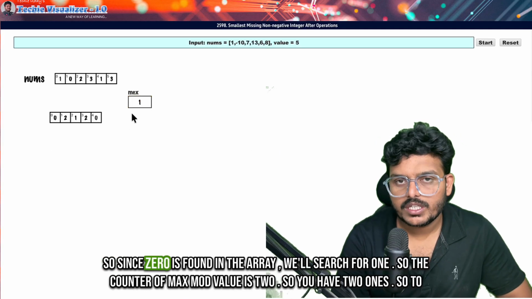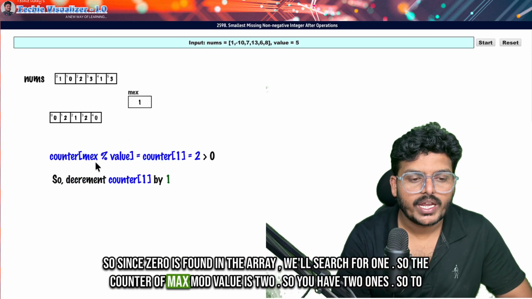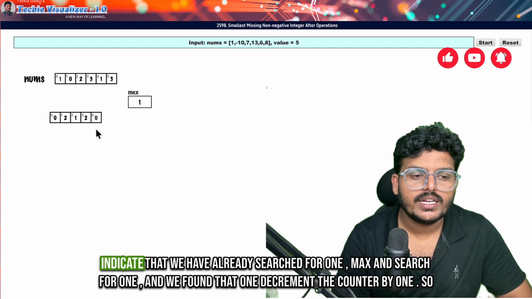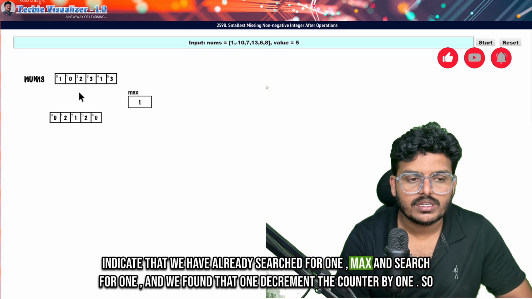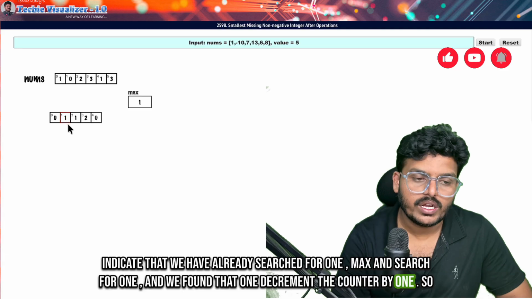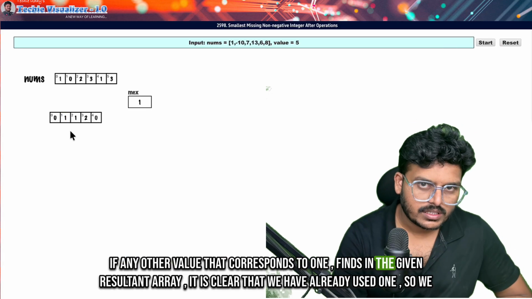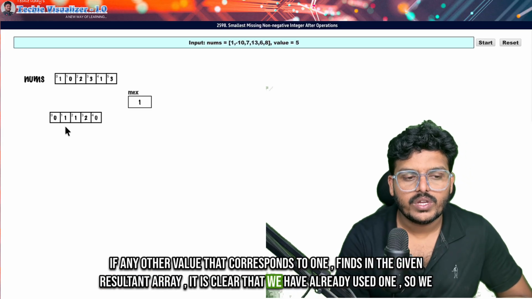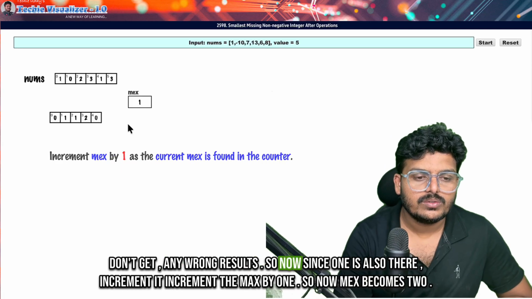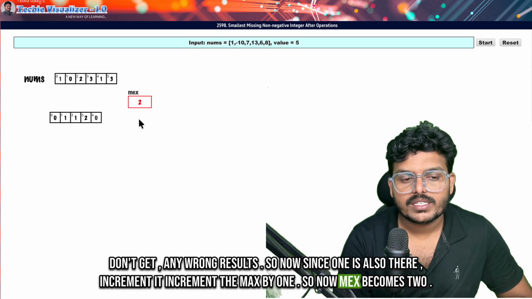Since 0 is found in the array, we'll search for 1. The counter of MEX mod value is 2, so we have two 1s. To indicate that we have already searched for 1 and found it, decrement the counter by 1. So if any other value that corresponds to 1 is found in the given resultant array, it is clear that we have already used 1, so we don't get any wrong results. Now since 1 is also there, increment the MEX by 1. Now MEX becomes 2.